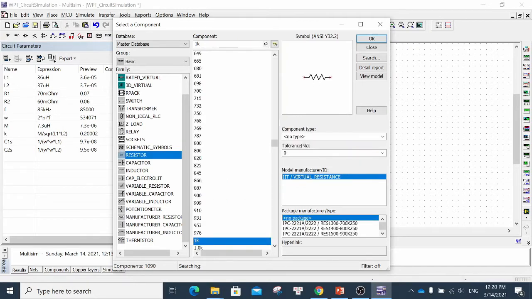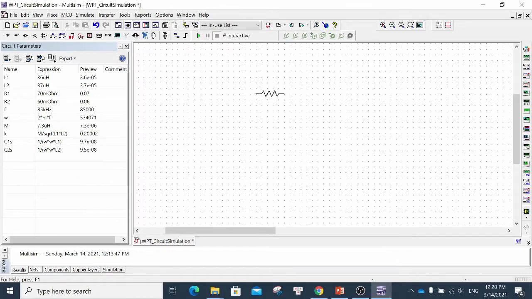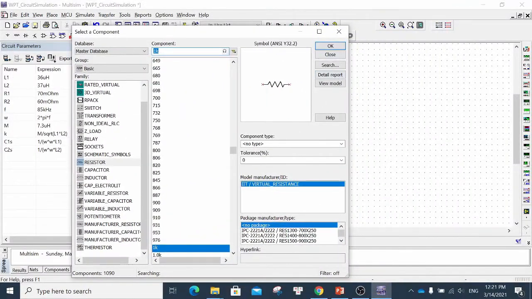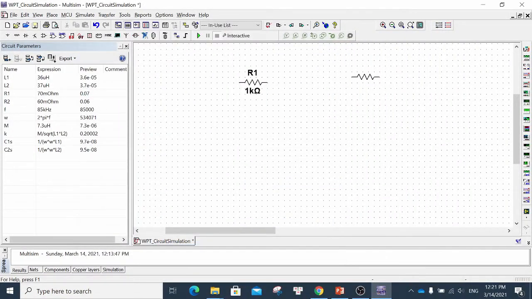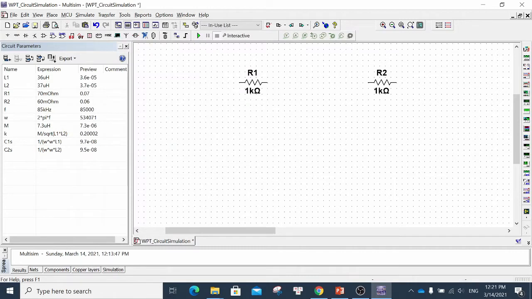Okay, I have the resistor here. I select OK. I just right click on the workspace to fix it. And after that, it will show up another component. To close it, we just click close. And here is R1 and R2, but the default value is 1 kilo ohm.